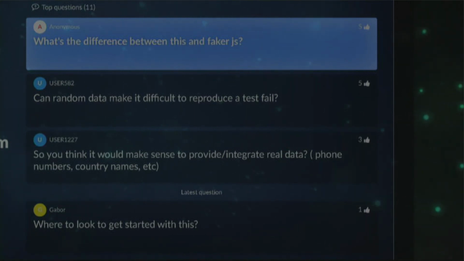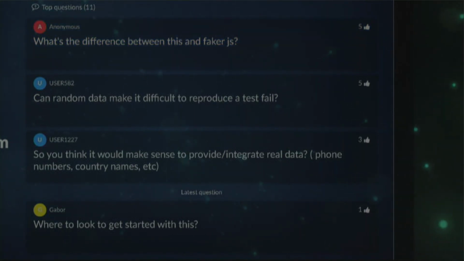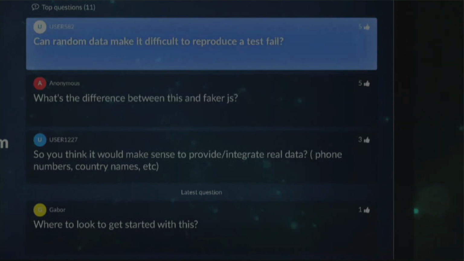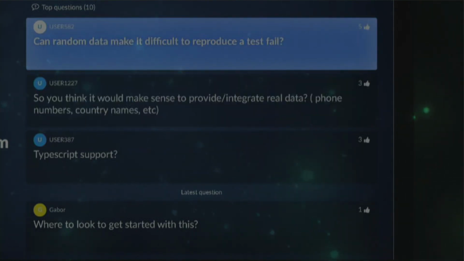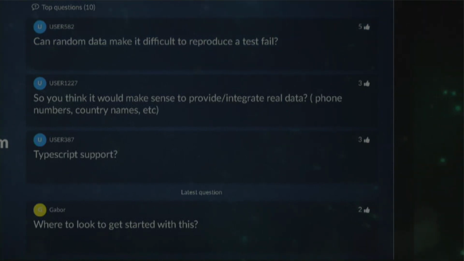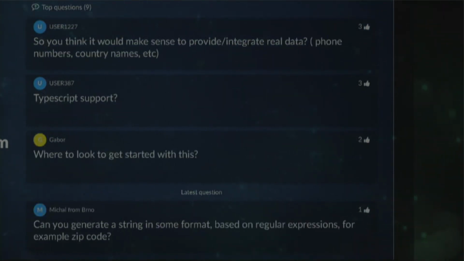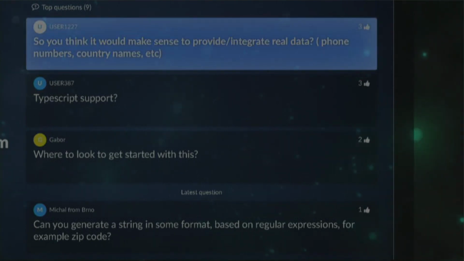And can random data make it difficult to reproduce a test failure? No, because you're told what the failing output is, so then you can just rerun the test. Okay, time for 2 more questions. So you think it would make sense to provide or integrate real data, phone numbers, country names, etc.? If you absolutely have to, yeah, but you could generate all of that information as well.